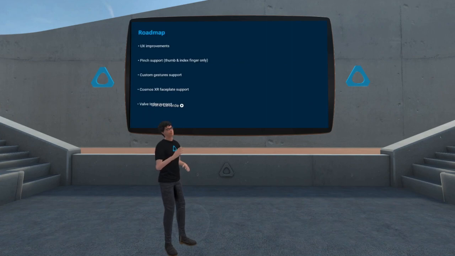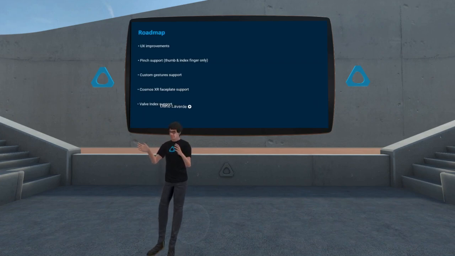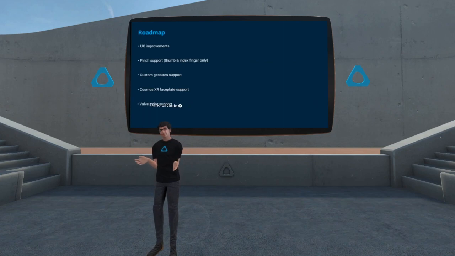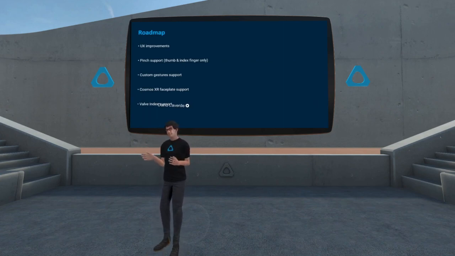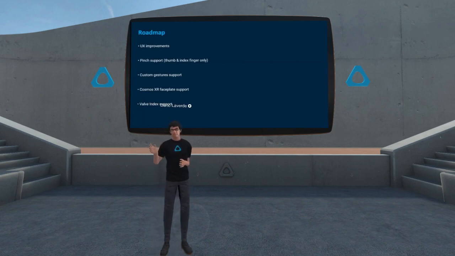Custom gesture support, that's coming soon. The Cosmos XR faceplate support. Well, the higher resolution of the XR faceplates is going to bring higher fidelity, so that's coming soon as well. And Valve Index support. We already work under OpenVR, so it's not that far-fetched, other than, of course, supporting different camera characteristics, and some deep learning that will be required.